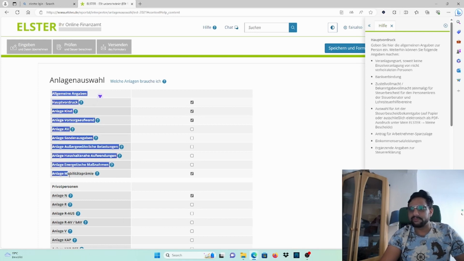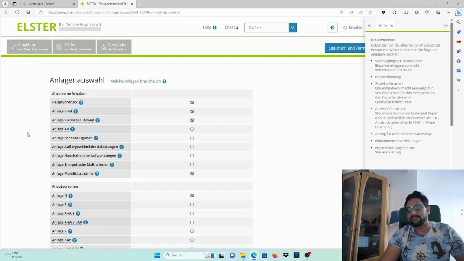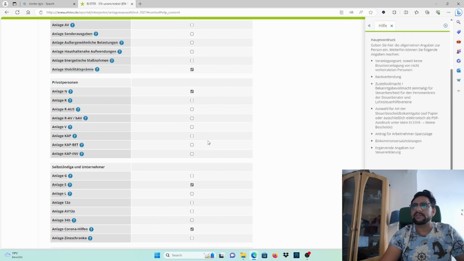Mobilität is something for transportation. It might also be interesting for you if and only if you have been traveling from place A to B for your work regularly, regardless of how many kilometers it is. You're going to get 0.30 cents per kilometer per day, which could be a lot of money. So even if it is 2-3 kilometers, you can just add this.